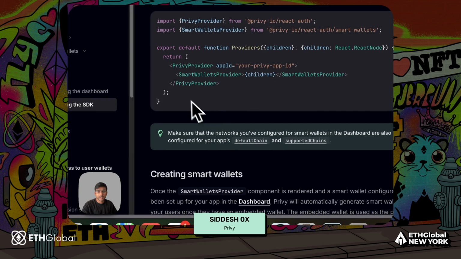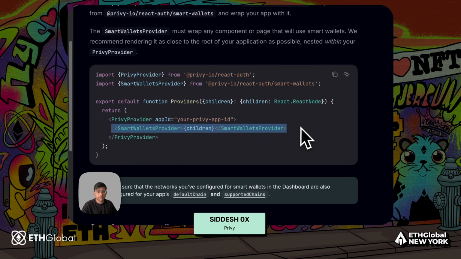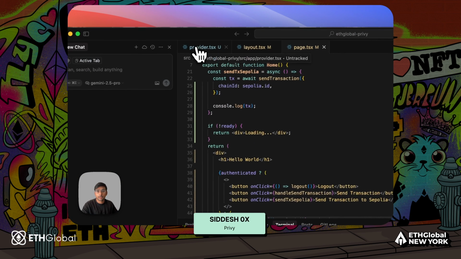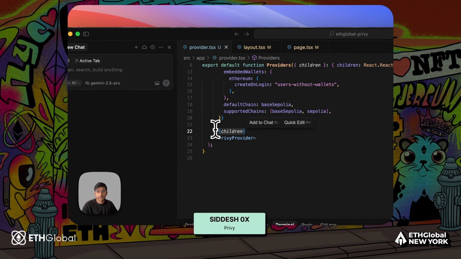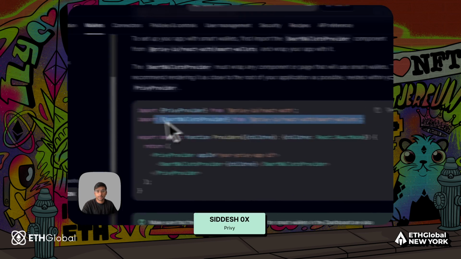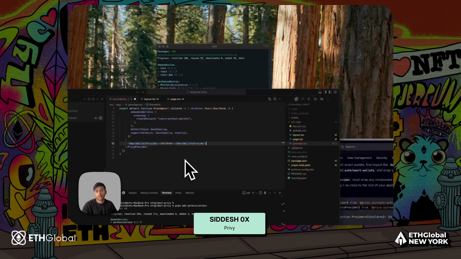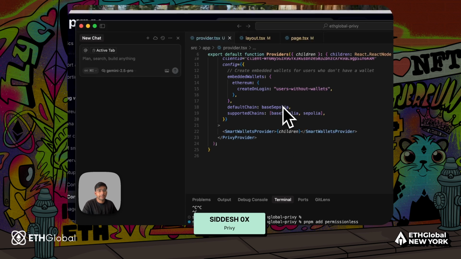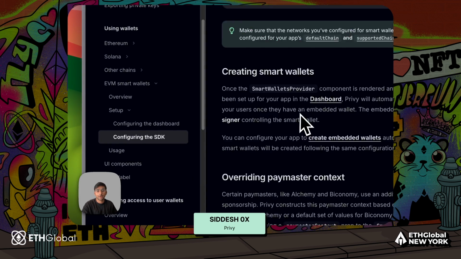And then you can see this is what we need to do now. We just need to add this line of code and we should be good to go. I'm gonna go to providers, just adding that line here, and we need to import it. See, it comes from the same React Auth package, so no need to download anything new. Boom, we have set up everything now.